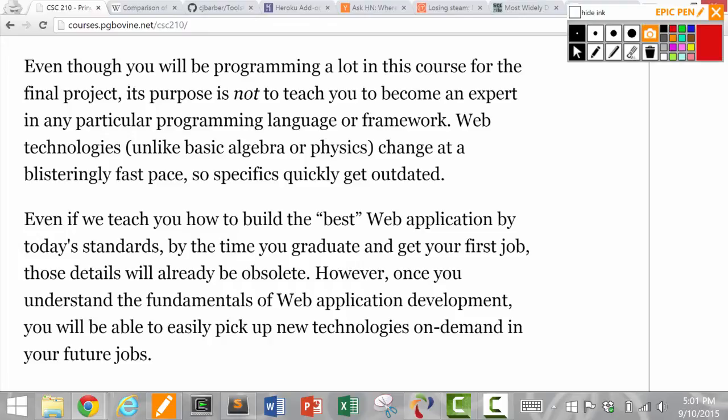All right, so if you actually visit the page, there's a little more info about that down below. But basically the philosophy is, we're not trying to teach you a specific set of technologies or languages because they change extremely fast. I'll give you examples of that. And then I'll scroll down a bit.